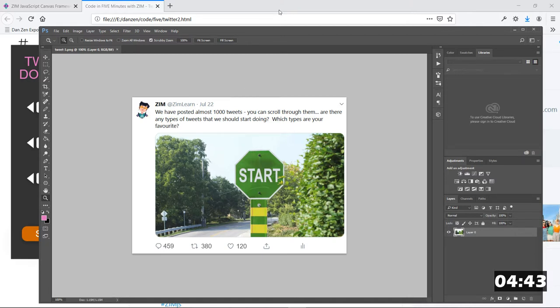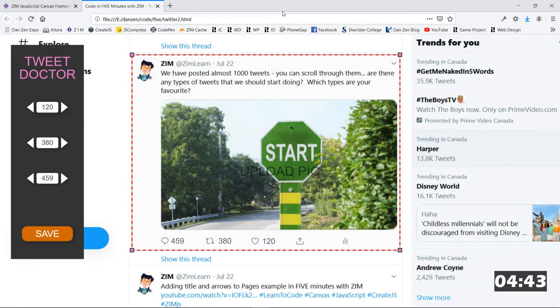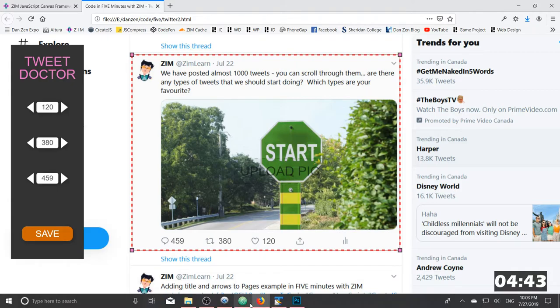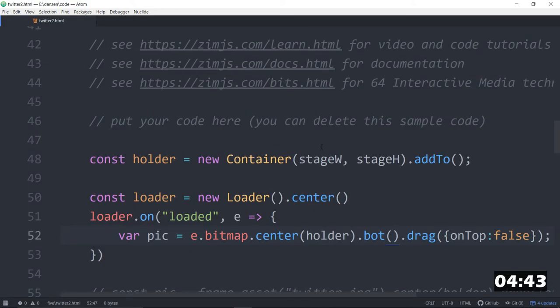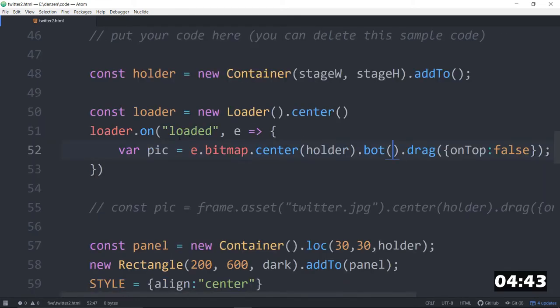Isn't that neat? So that could be downloaded to the user's computer or a mobile device. This all works on mobile. We do want to get rid of that upload pick. So we will, let's see, where is that? That's in the loader once it's loaded. Okay, are you ready? We're going to resume.